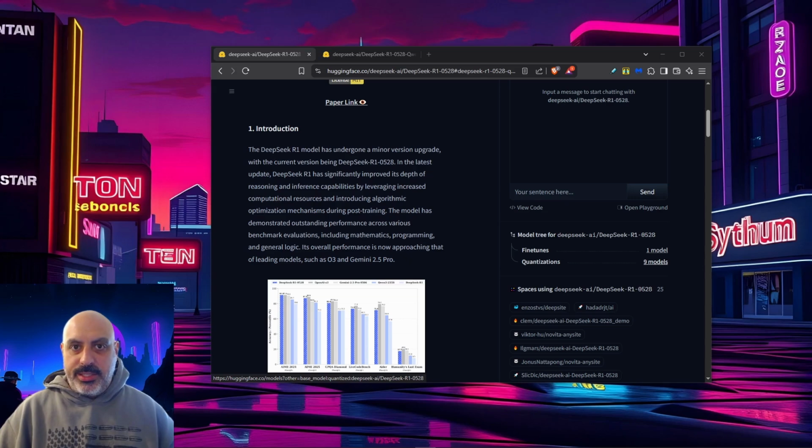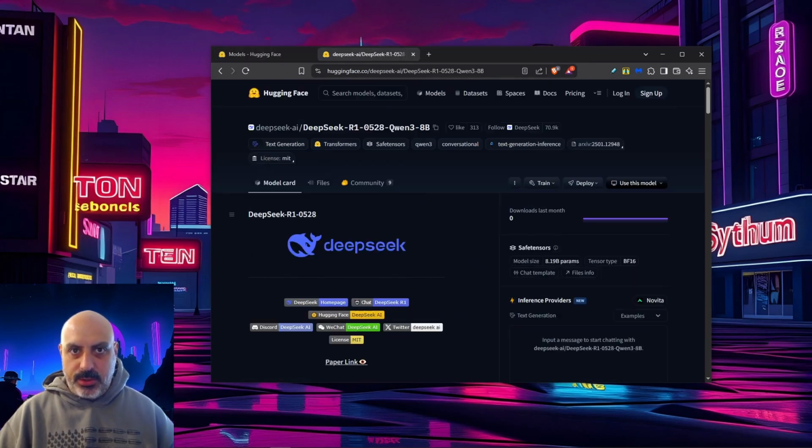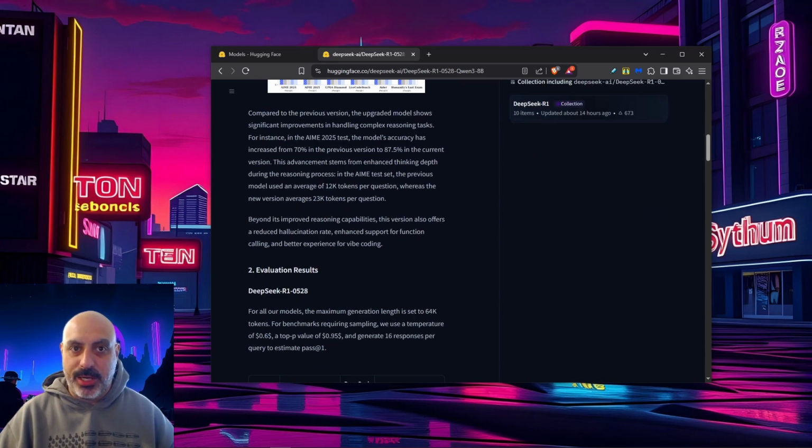When I click on the quantizations, there are 9 different quants. You can see them all here. They're made by different developers. Also, this is the distilled version made by DeepSeek, where they actually post-trained Qwen 3 8B on DeepSeek R1. I've yet to test this one, but it looks really promising.